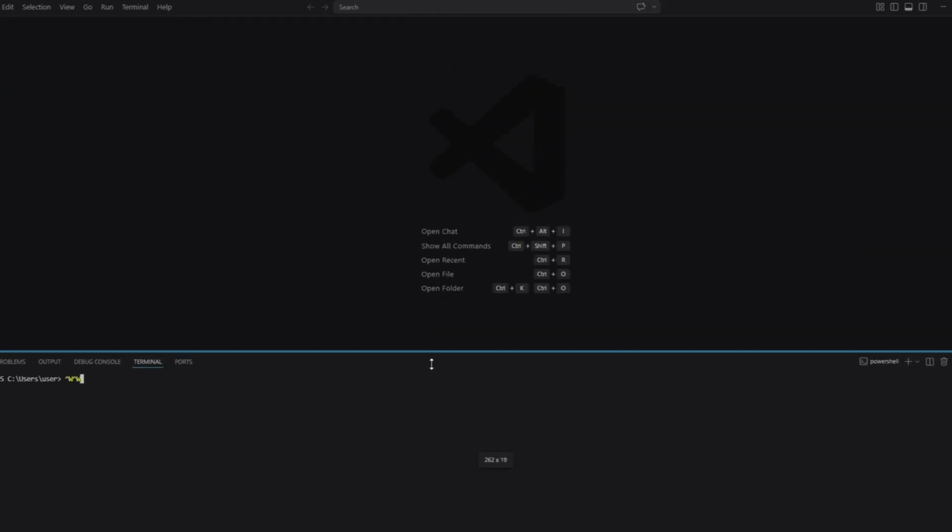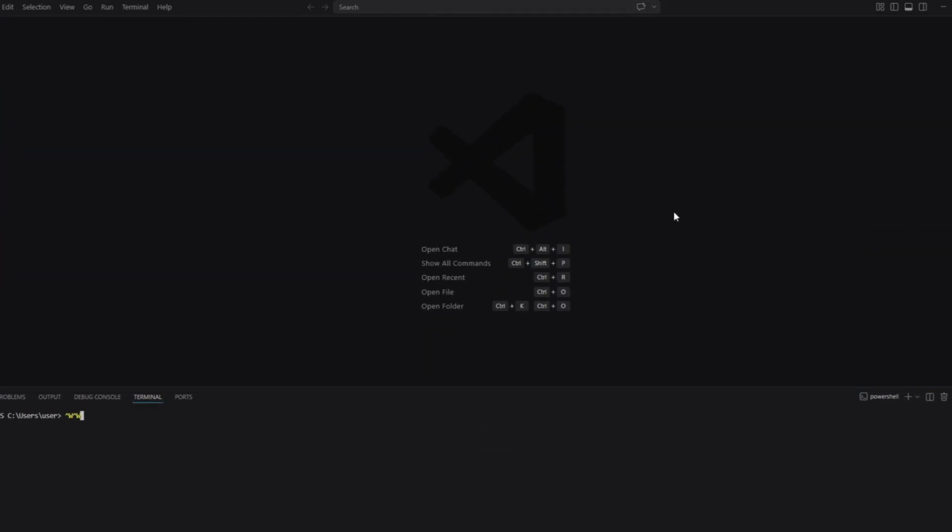To lower it or to minimize it, click on it again here if you hover over it, and then scroll down like that. So that's how you can expand your terminal in VS Code.